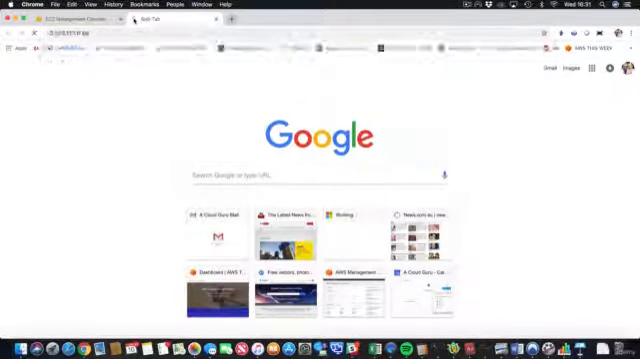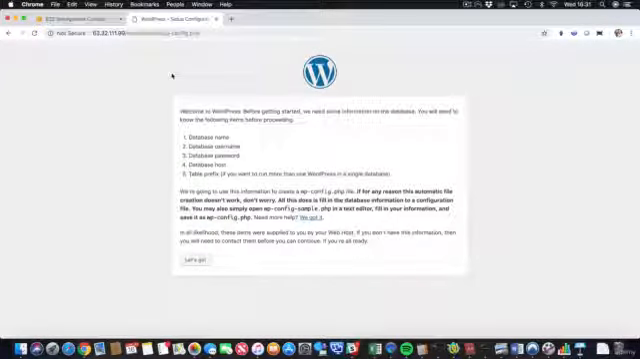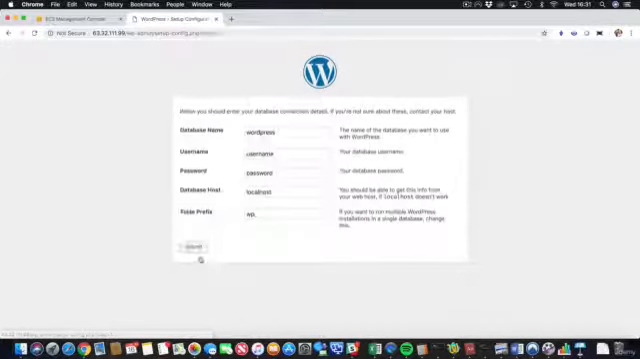So I'm just going to paste my IP address in here and hit enter, and straight away I can see the WordPress screen, and it is basically asking me for a bunch of information. So it wants to know my database name, my username, my password, the host, and then table prefix. So let's go ahead and hit let's go.